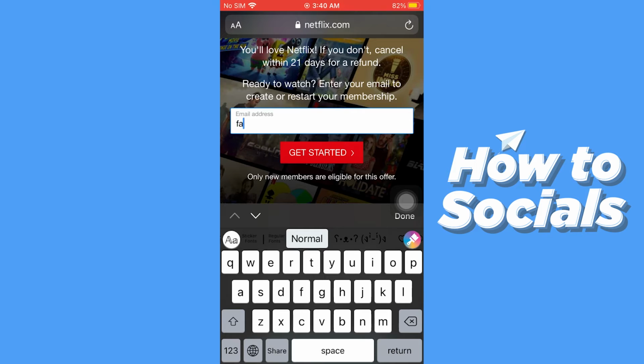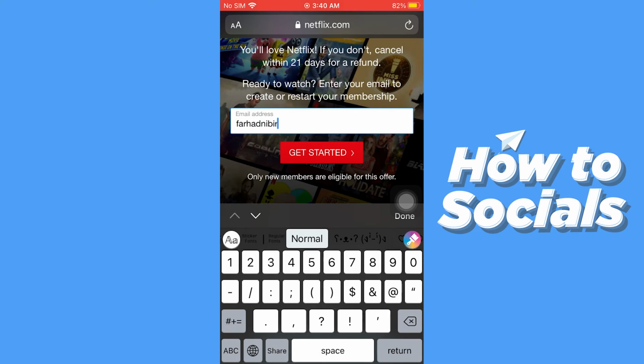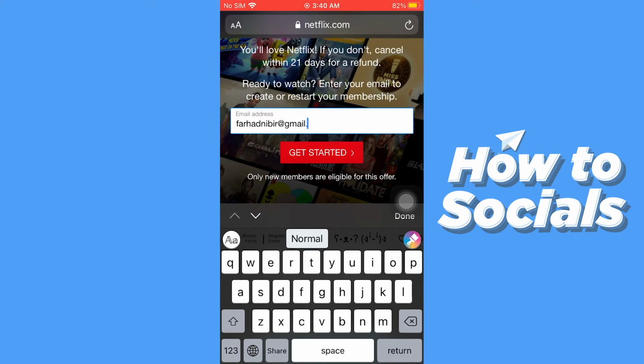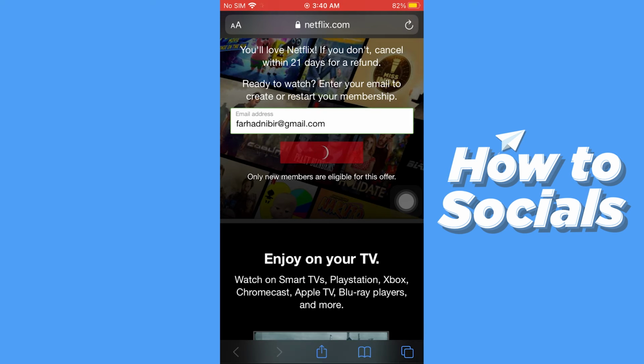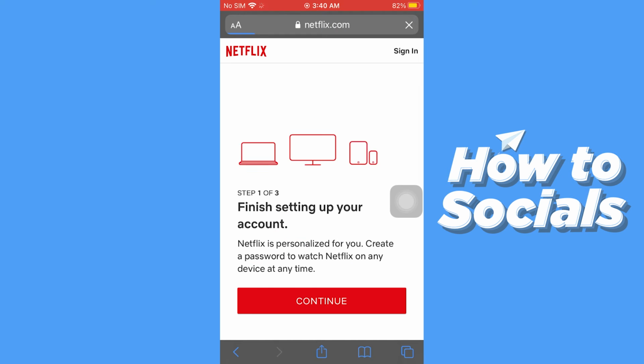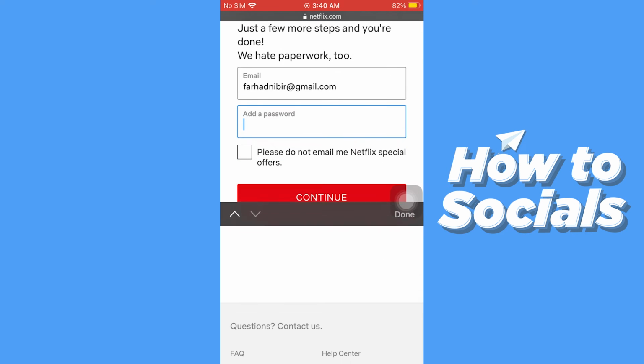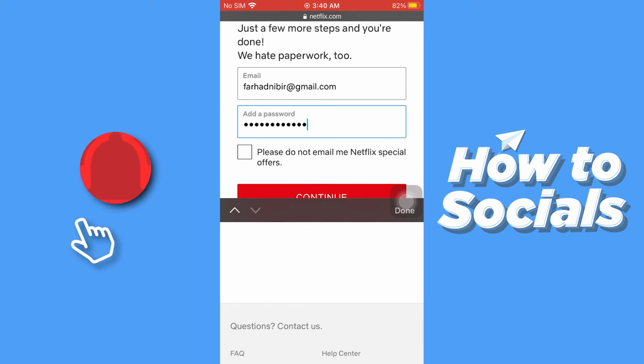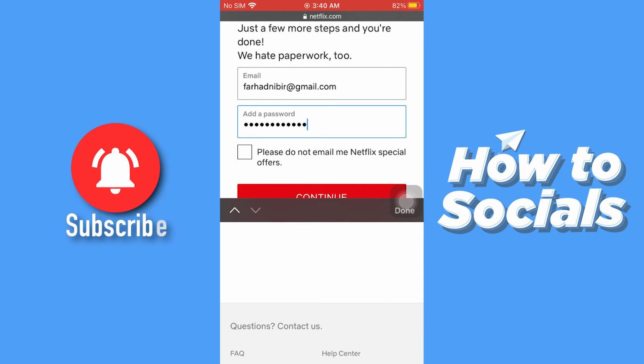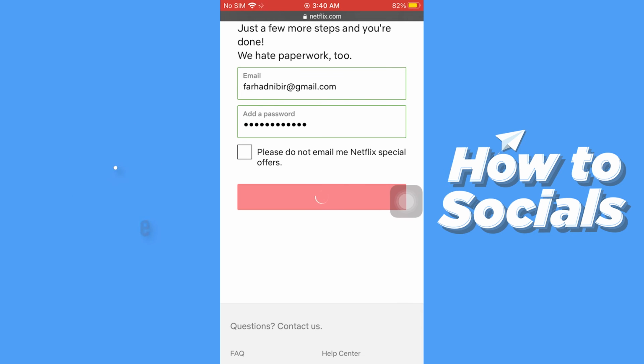First you have to enter your email address. Now tap on Get Started. Now tap on Continue. Now add a password. Then tap on Continue again.